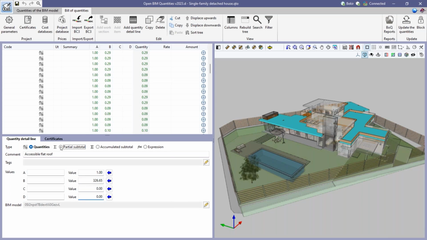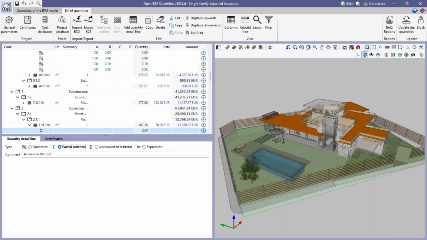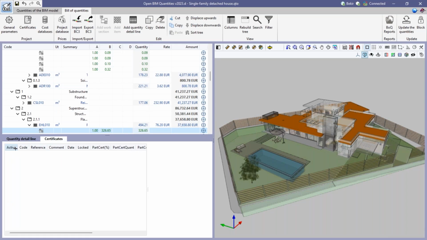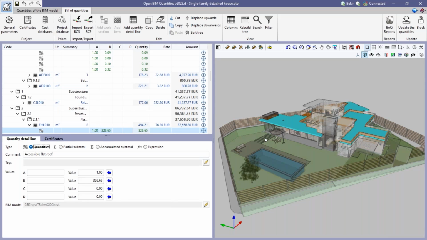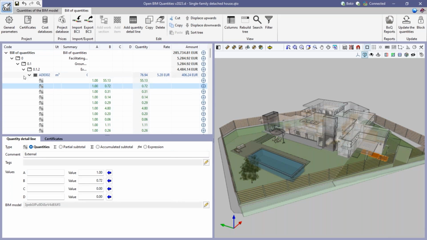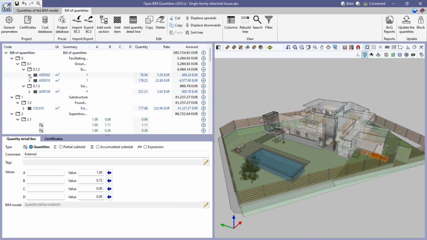We can see here the partial subtotal, accumulated subtotal. Expression is something depending on the mathematics. Okay, we have here the certificates of it. For this part, of course, we can select all the projects, as you can see here. For this bill of quantities part as well, we can start the project with it.